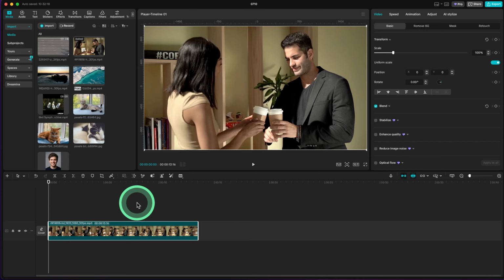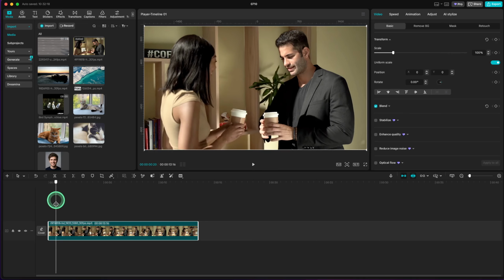Now that your video is ready to edit, let's set up the zoom effect. Look at the timeline and find the playhead. It's the vertical line that moves along as your video plays. Drag the playhead to the exact point in your video where you want the zoom effect to begin. This step is important because it marks the starting position for the zoom.